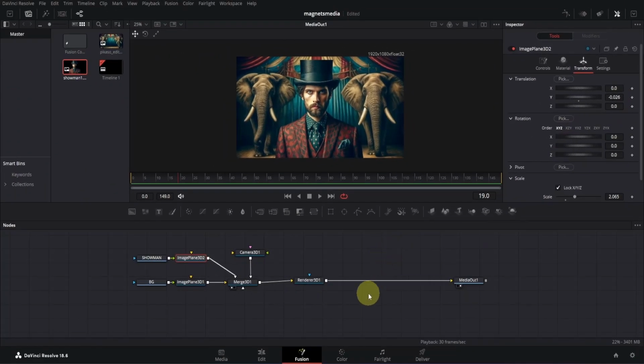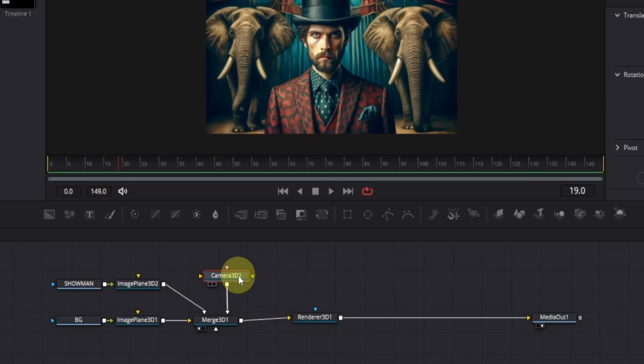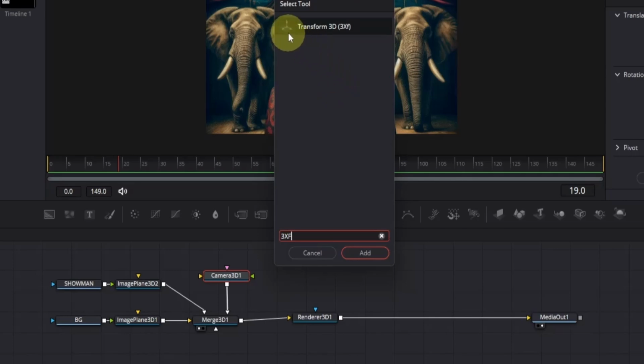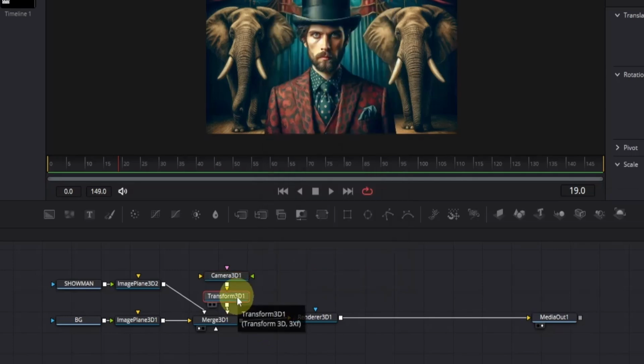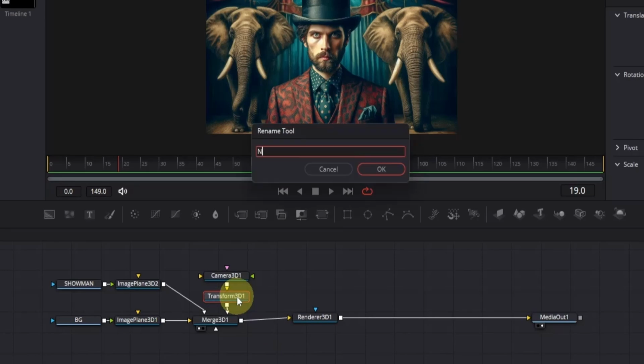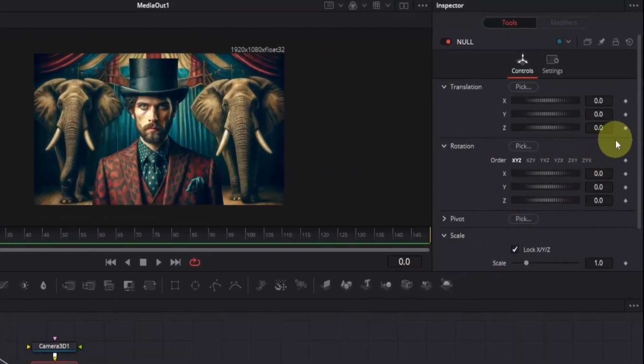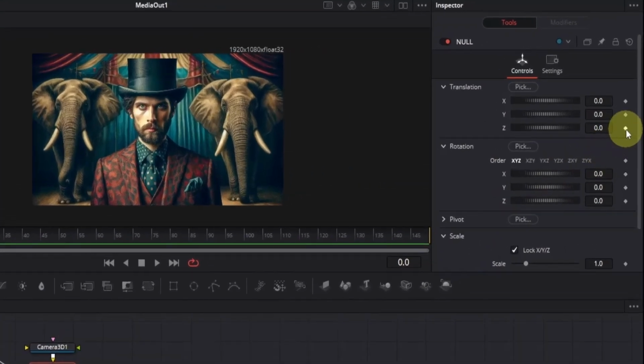For that, we will need a Transform 3D node, which we will use to control the camera movement. Click on the camera 3D and press Shift plus space to open the tool finder. Now search for 3XF or Transform 3D, then click Add. Now you can click on this Transform 3D node and rename it as Null. Alright, with the Null node selected, go to frame 0. Then go to the inspector window and add a keyframe for Z offset. Now move forward to frame 90.